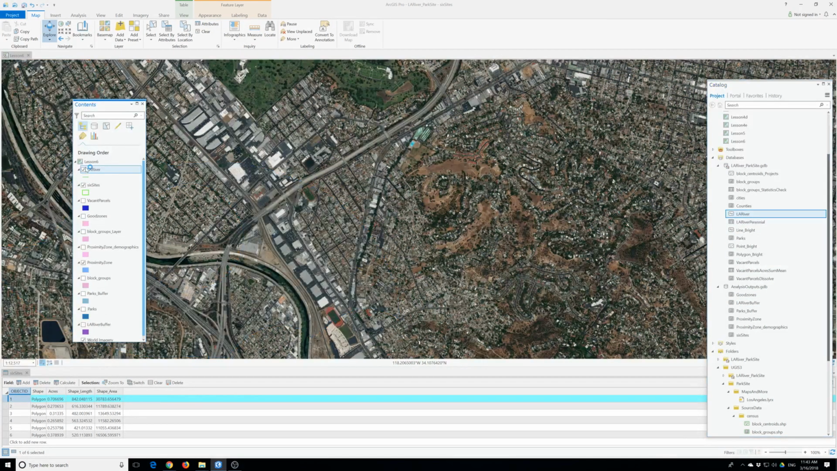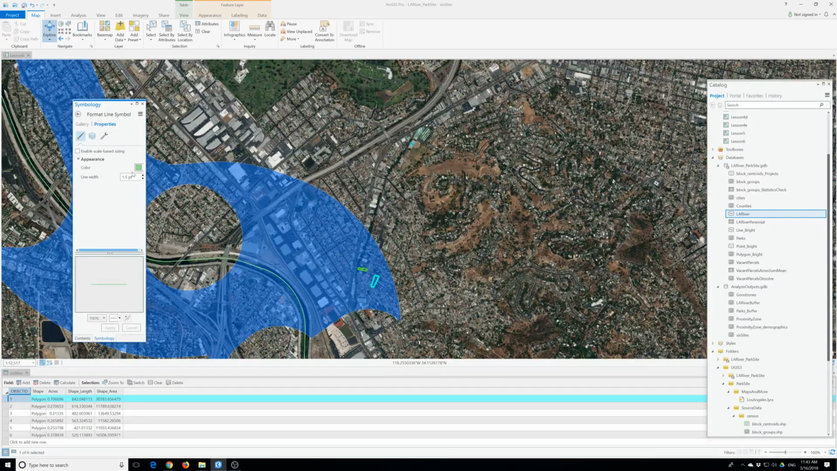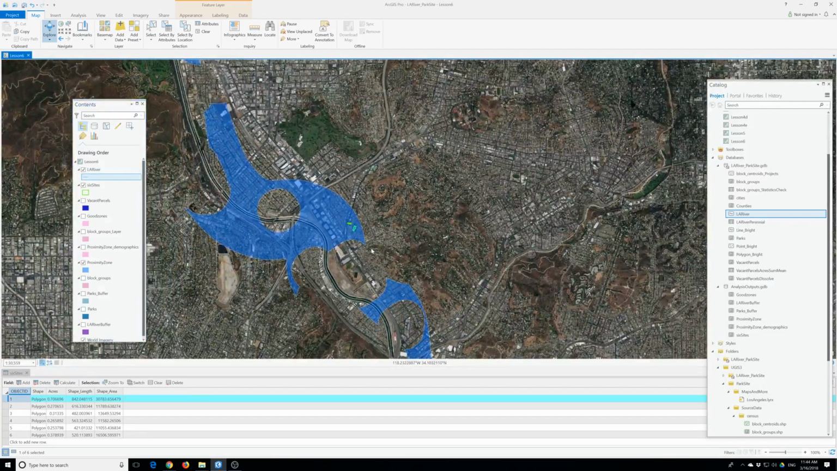Put it on top. There. I'm gonna change it into just blue. Gallery, just waterway. Waterline. Okay, there. I have my waterline turned on.